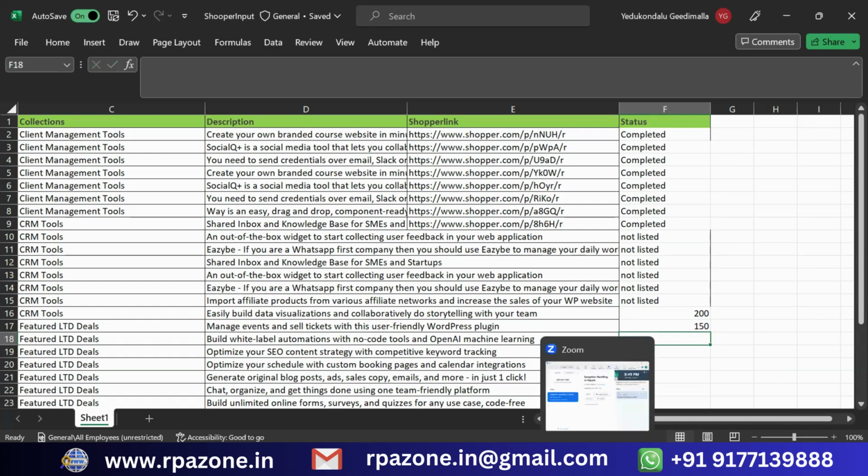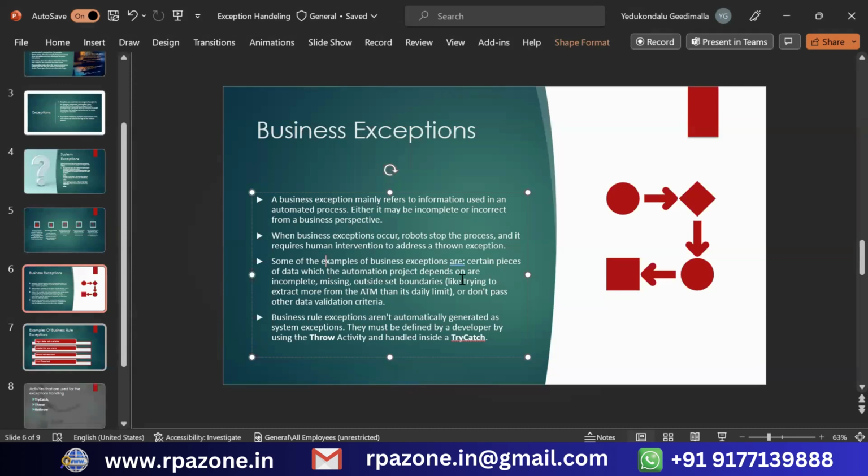Okay. Certain data automation projects depend on incomplete or missing data, or data outside a set of boundaries, like the ATM example here, the ATM daily withdrawal limit. Sometimes we can withdraw only 5,000 in a day. Once you reach the limit of 5,000, it will say that you don't have access to go further. You cannot withdraw more than 5,000 in a day. It will be a type of business exception.